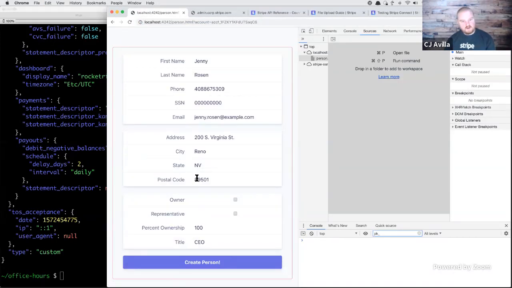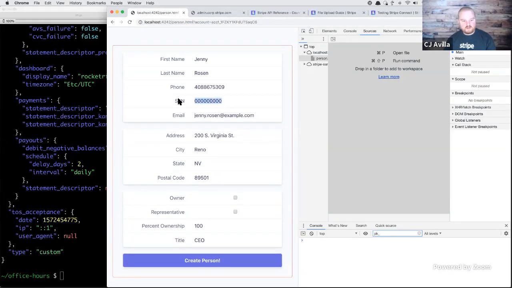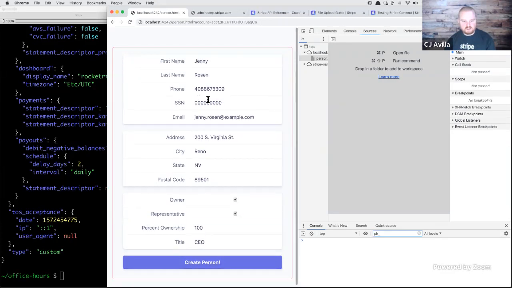Okay. Now we want to create a person. Is the social right? 1, 2, 3, 4, 5, 6, 7, 8, 9. That is right. Got 100% ownership. And the date of birth.